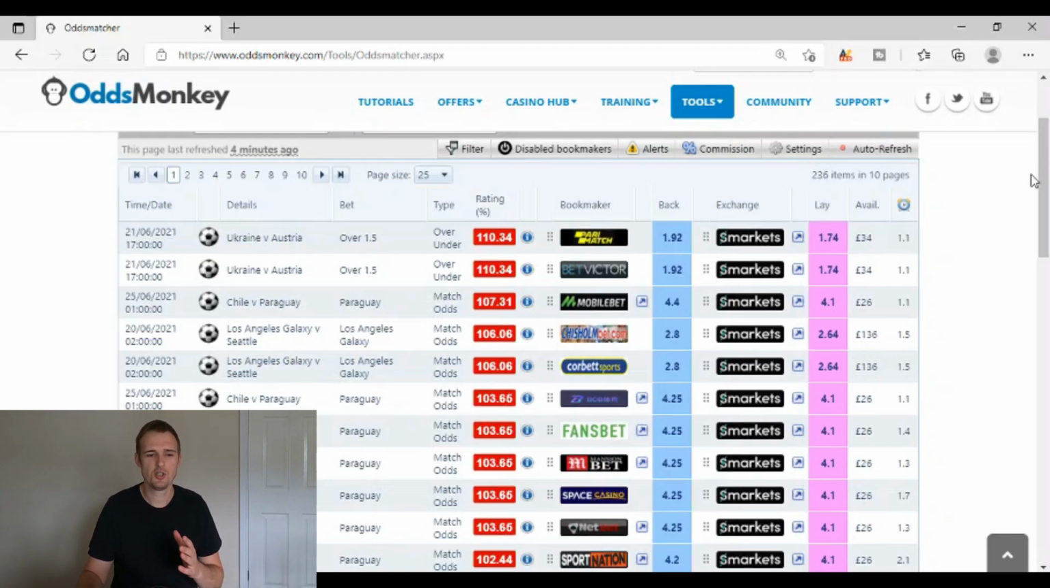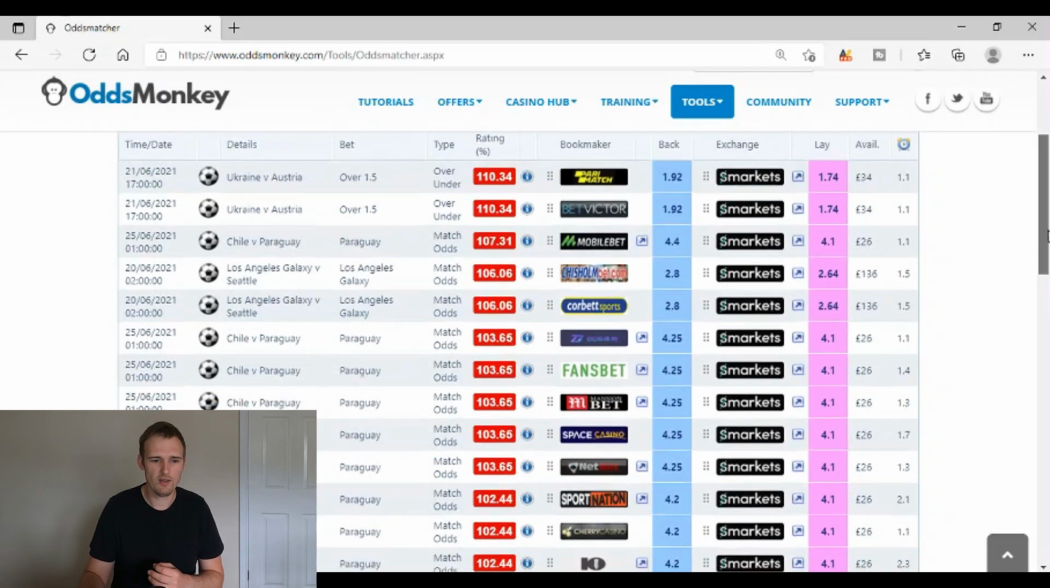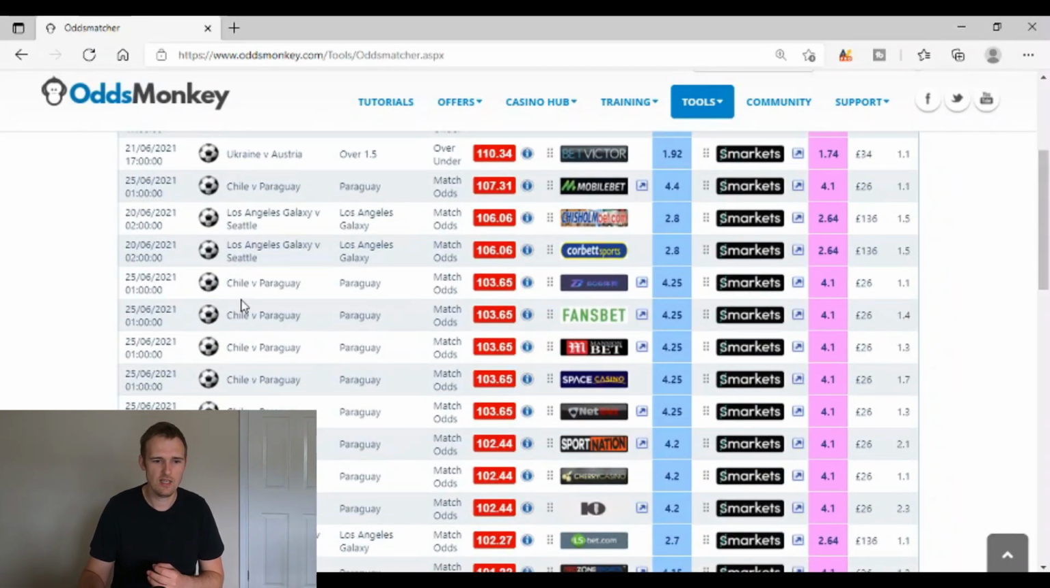From these results, I'm going to show you a good example. Obviously the over 1.5 goals market on the Ukraine v Austria match would be too much value. That's a 110% rating, with the back odds showing at 1.92. Obviously we want the odds in the decimal setting, not in fractions, just to make this easier for us. But a really good one, if we scroll down a bit, is the match Chile versus Paraguay, getting on the team Paraguay at any bookmaker at back odds of 4.25.